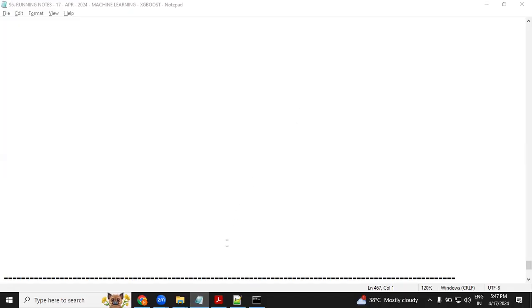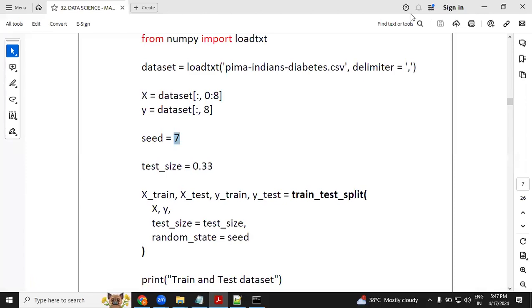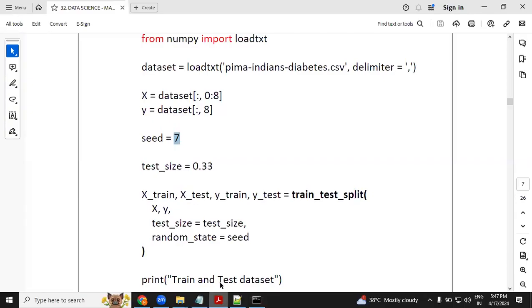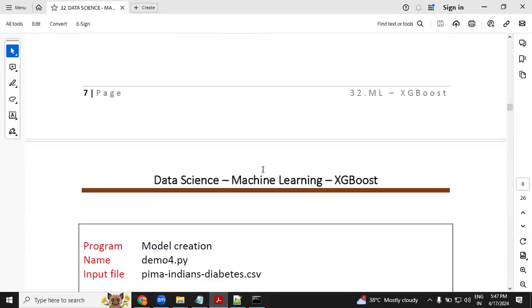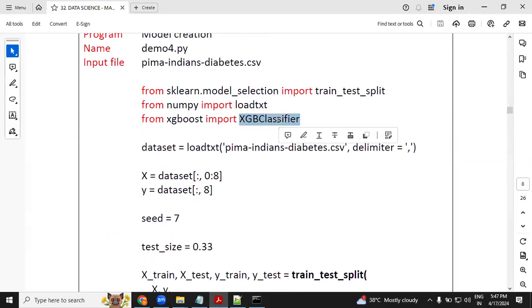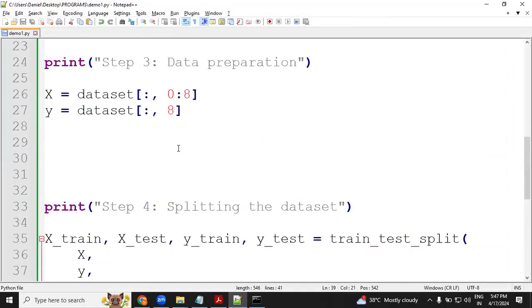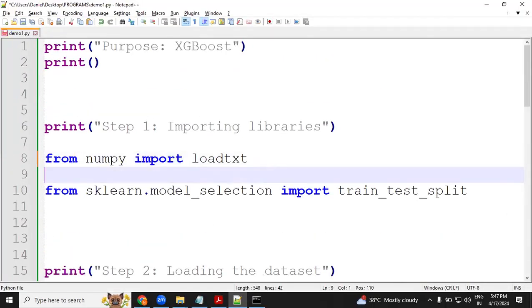Yeah, good. So I hope we are in the step of what exactly? Importing the libraries, loading the dataset, data preparation, splitting the dataset. Tell me what is the next step? Nice, we'll see. So model creation here. What is the class name? Yeah, XGB classifier. XGB what exactly? Classifier. XGBoost is a package name. We are just trying to import that.